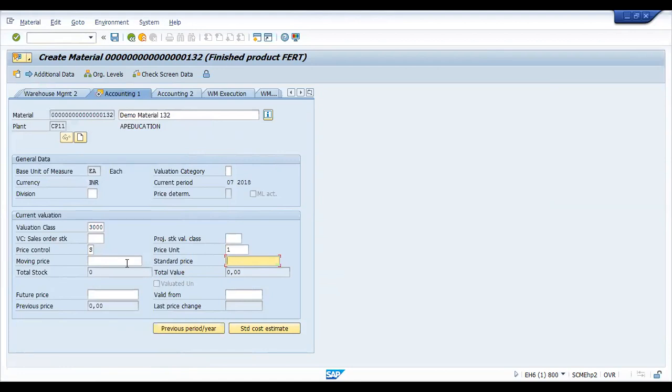It is not mandatory that you enter only in one particular field. Though you have considered it as a standard price, I can enter into moving average price also, as well as in the standard price. But in moving price only you have to write in moving price only. In either case, you can enter only one field also. But in both cases, it can't be like you have selected standard price and you just enter in the moving average price. You can't do that.